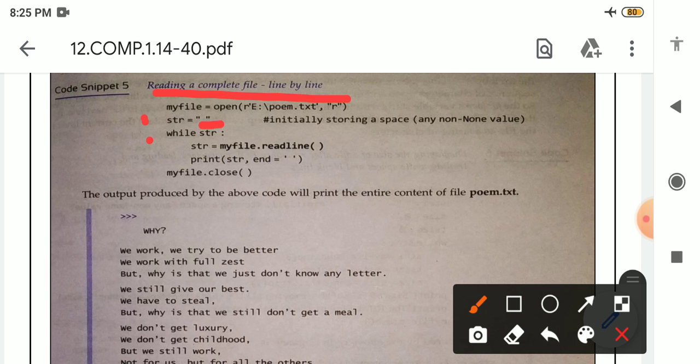So we will write while and after that str. As we know, str is storing the blank space, meaning white space. After that colon; we know that while is a compound statement, so at the last we have to write a colon. There is a colon, so we will leave blank space. The blank space is known as indentation. These two lines are the body of the while loop.